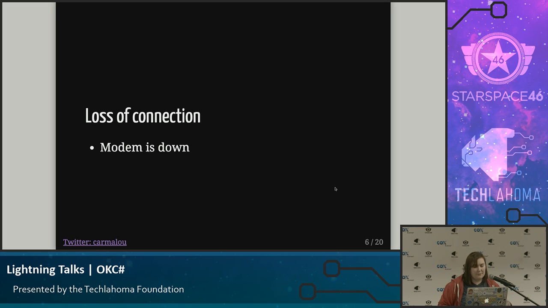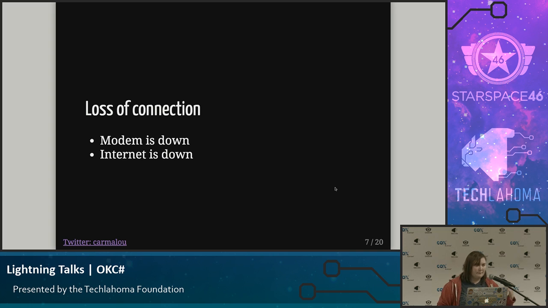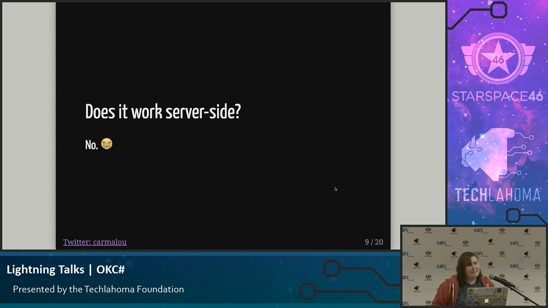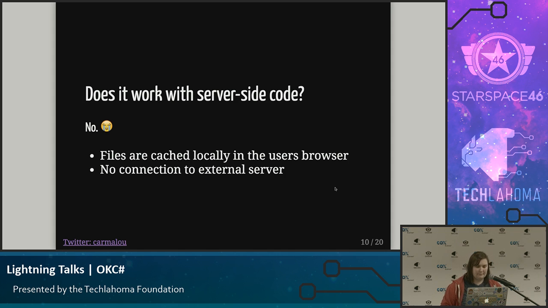So, I kind of already went over this: your router can go down, your ISP can have problems, and your cloud provider can have issues as well. So just examples of loss of connection. And it does not work server-side because, again, it's in your browser. Your browser is what's providing it for you. So like I said before, your files are being cached locally, so they're literally on your user's computer in your user's browser. So there is no connection at that point to the external server because you don't have connection anymore.